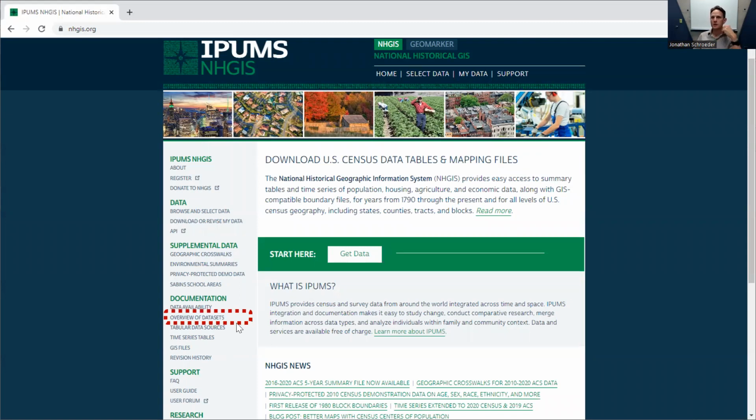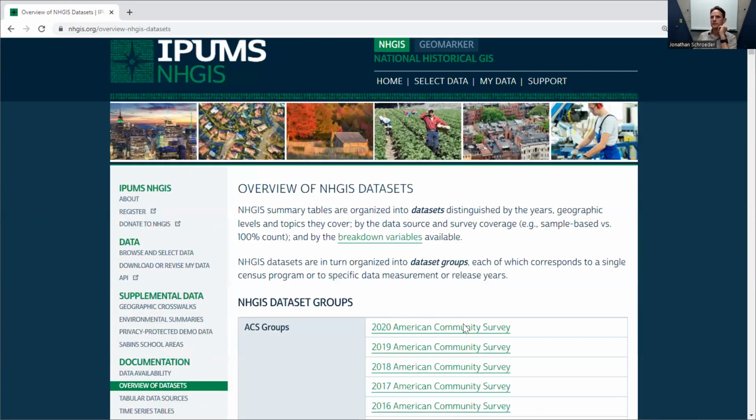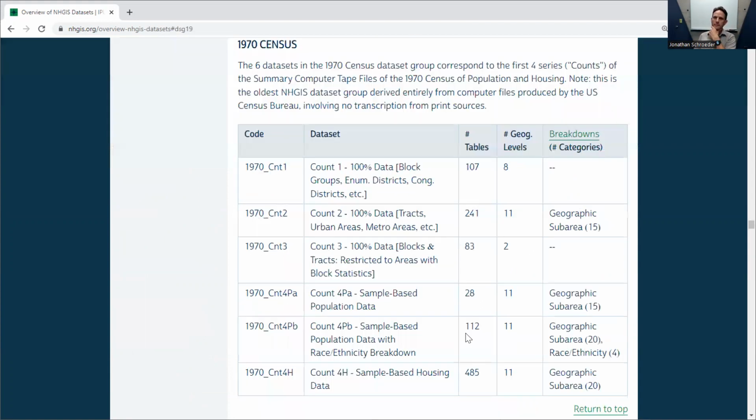Back on our main page, another place where you can learn about what we have available is this overview of data sets page, which lists all of the major data sets that we have added to our collection. So, for example, you could learn more about what is in the 1970 census, what types of data sets are there.